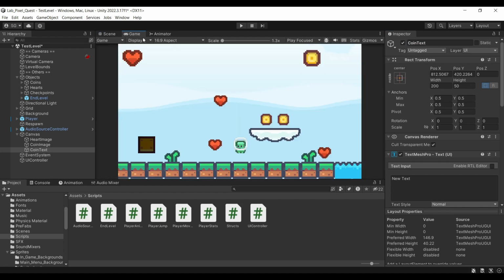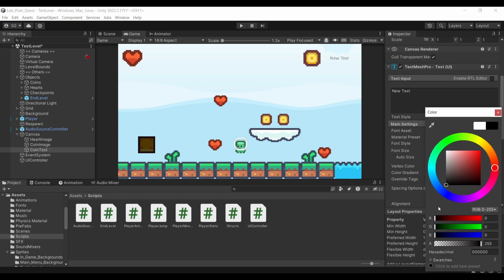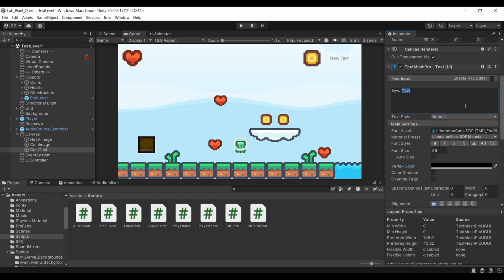Let's place it here. Now currently the text is white, so it's hard to see, so we can go into our vertex color and change this to black. And for now we can type in anything we want here. Let's type in 0 out of 10, and that's how many coins the player has collected.